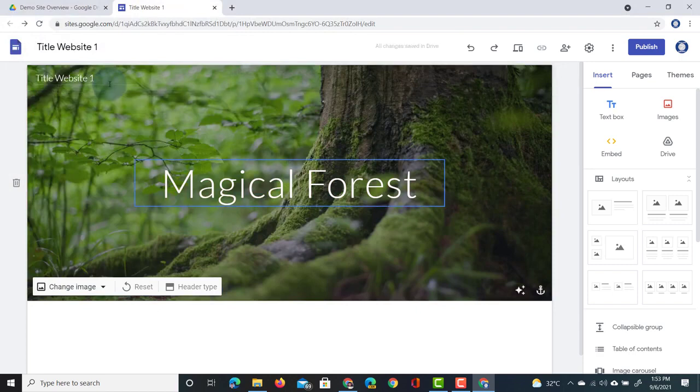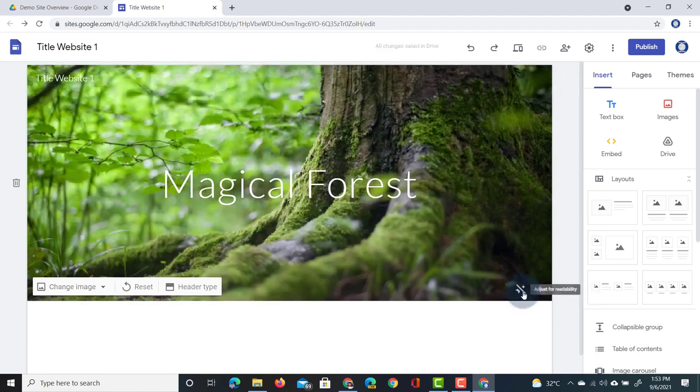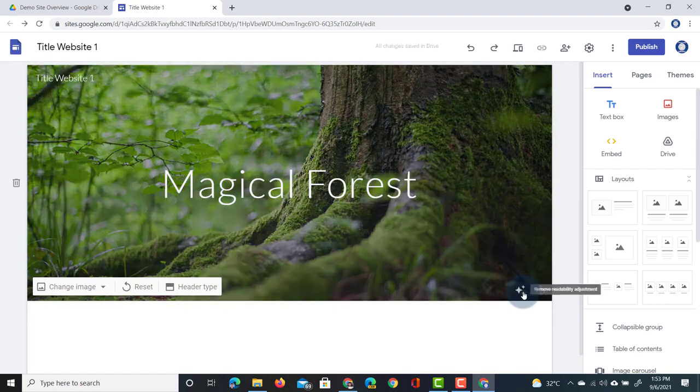You can see here I have Magical Forest and that image. If you want to turn off the readability adjustments, you can click on the icon here and it will turn it off. We're going to leave it on for now.